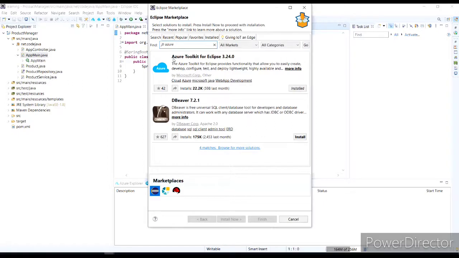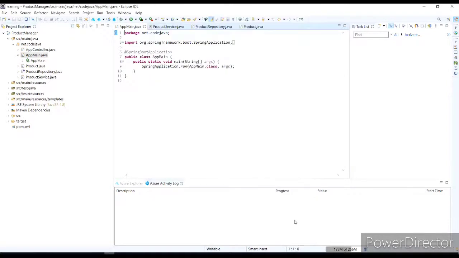So you will see Azure Toolkit for Eclipse, and you need to just install it on your Eclipse IDE. I have already installed it, so I do not reinstall it in my Eclipse. So I just click on cancel. After successful installation, you need to just restart your Eclipse.